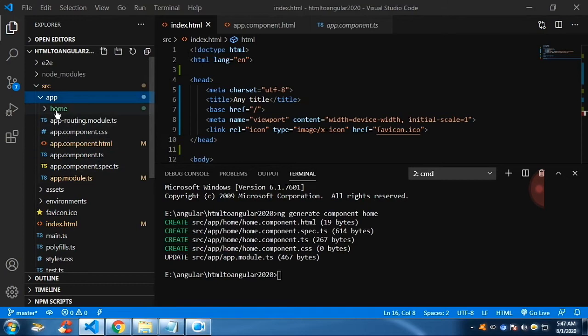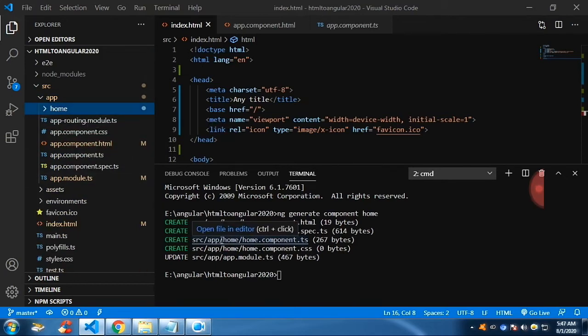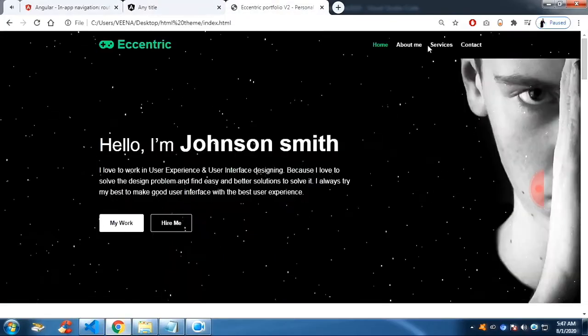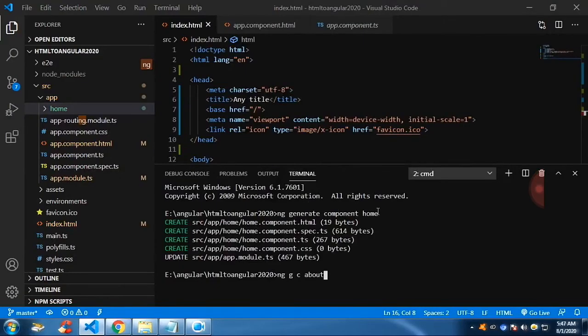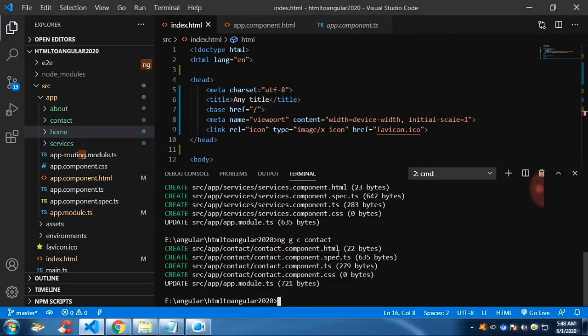Likewise, we have an HTML file, a TypeScript file, a CSS file, and again a TypeScript file for testing. I'm skipping that for this video because it is of no use for us. We are going to create another component, this time for the about page. We can give ng g c and the name of the page, and that's what we did.